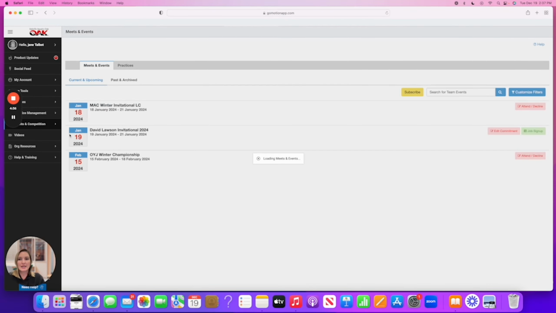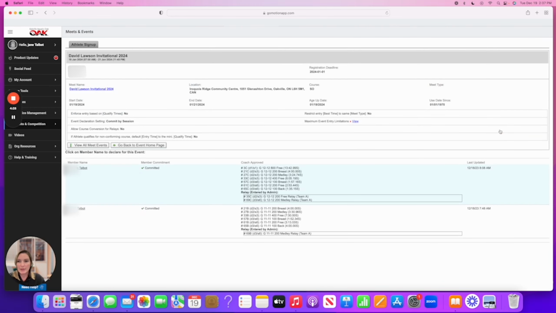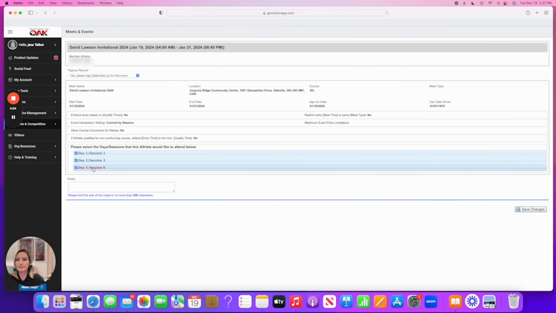So you scroll down on the left to meets and competition, then click on meets and events. Then choose the meet that you'd like to decline part of. So let's say it's David Lawson Invitational. Click on the red edit commitment button. Then you select the summer that you would like to decline for.